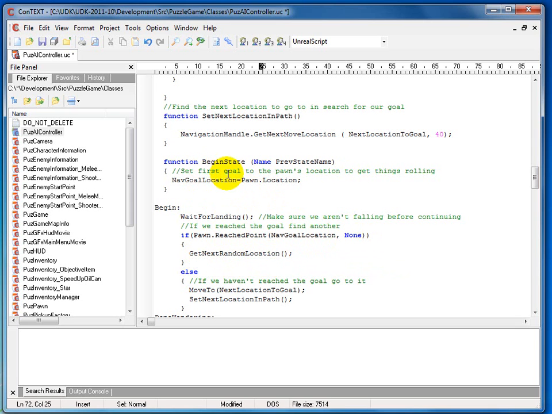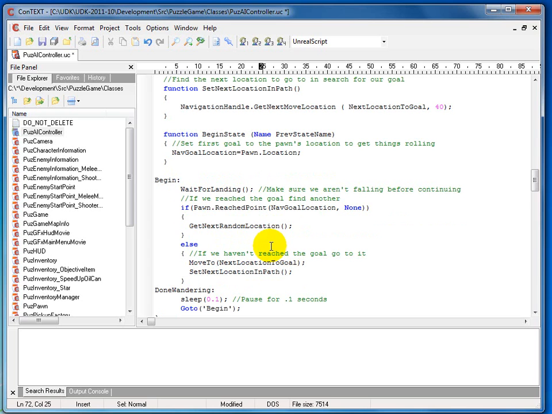So that's what's going to happen. BeginState sets this to this point, and then obviously the pawn will be at that location. So it's going to then go to GetNextRandomLocation. If for some reason it does not, if it's not at that location, then it's going to move to that location, and that location is called NextLocationToGoal. And the reason for that is because obviously you're not going to be reaching your NavGoalLocation if you can't get there directly.